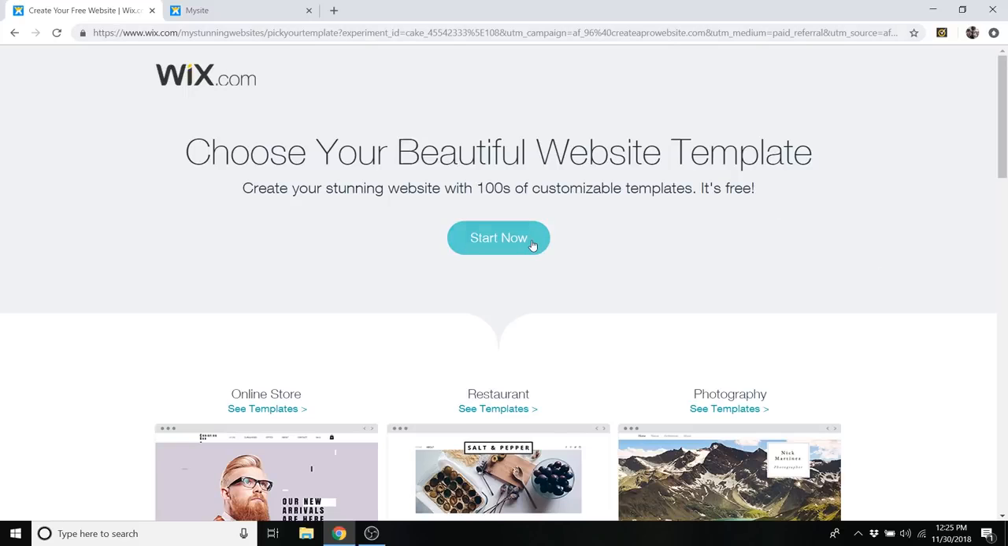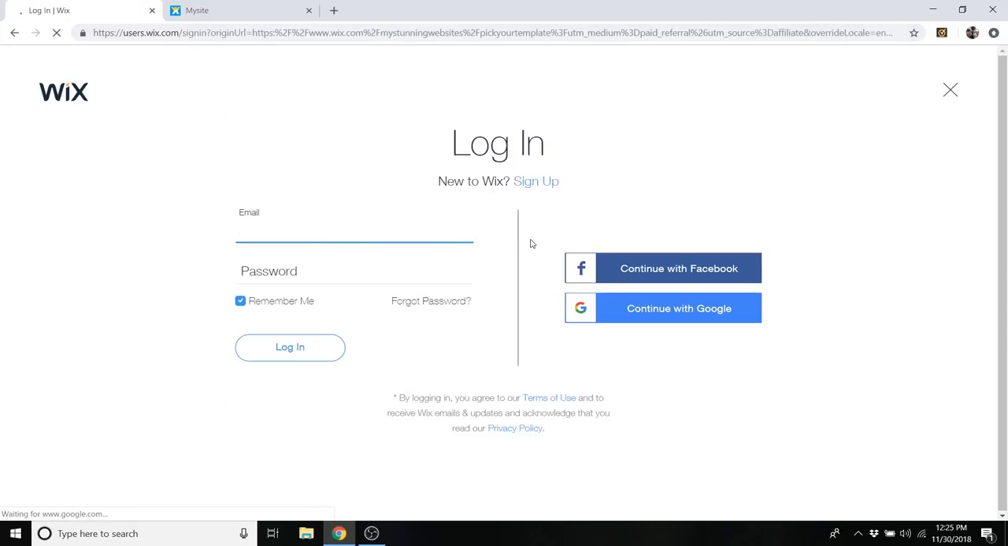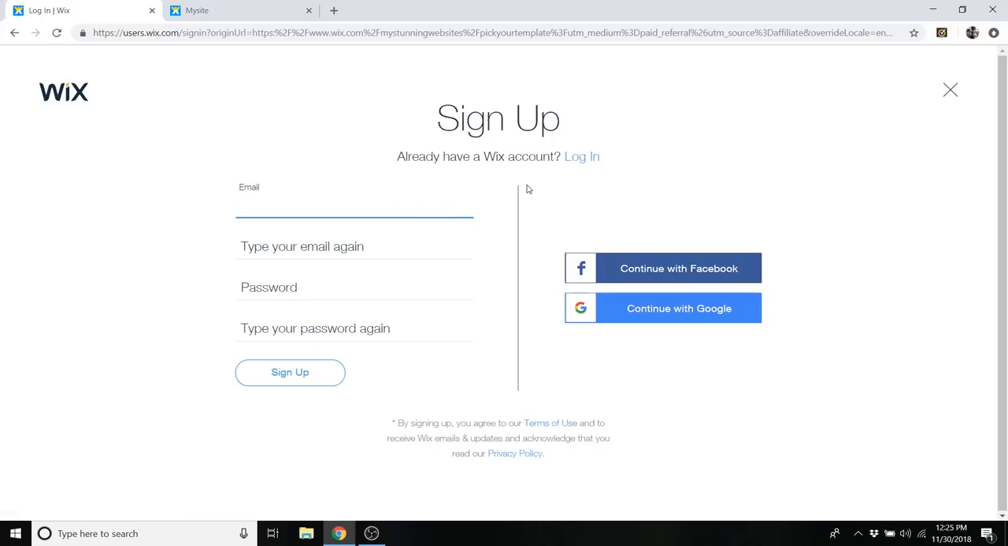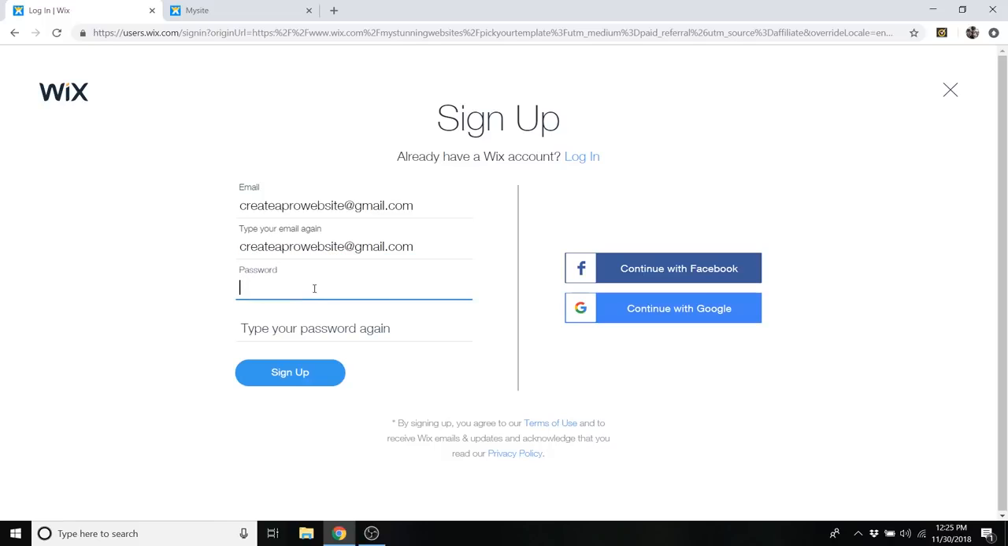So just click on the Start Now button, and this will be asking you to log in. So what you want to do is sign up, because you most likely don't have a WIX login right now. If you do, go ahead and use it. So here I'm going to type in my email, password, and then click sign up.